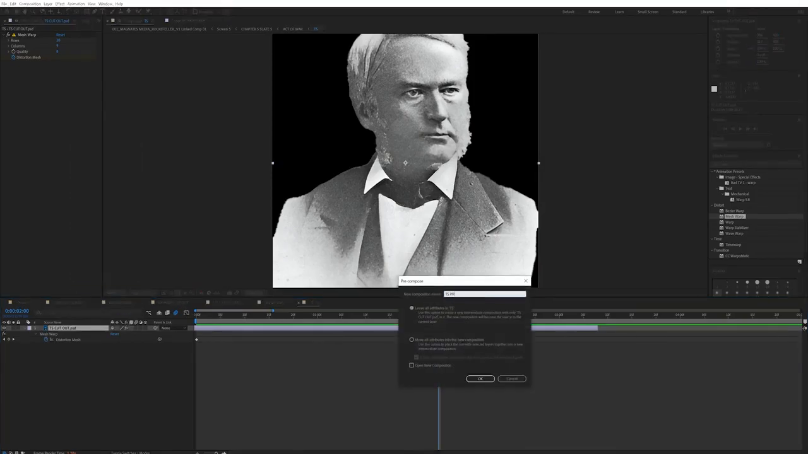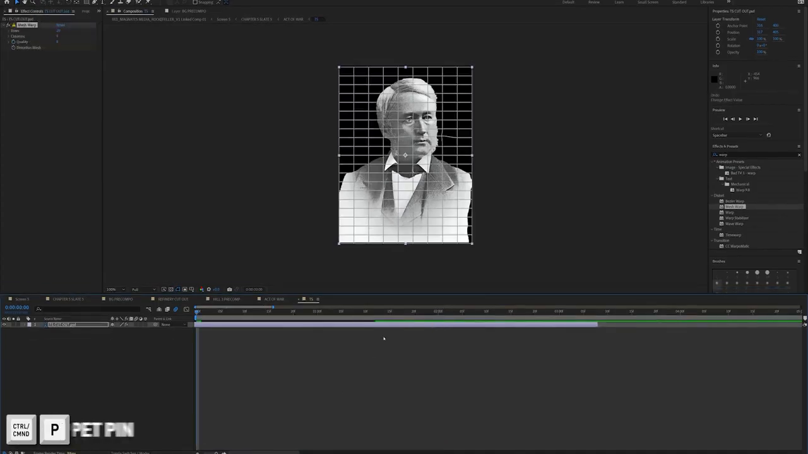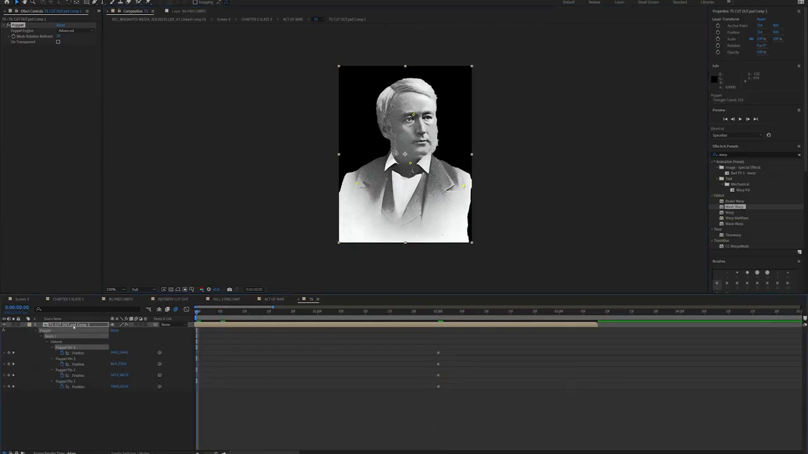We're going to use a puppet pin to make it look like Thomas is looking up. So let's go ahead and do that. Pre-compose, move all attributes into composition, and let's put a few puppet pins in key places. Press Command P. Put a puppet pin in his head, a puppet pin in his neck, maybe in two shoulders.